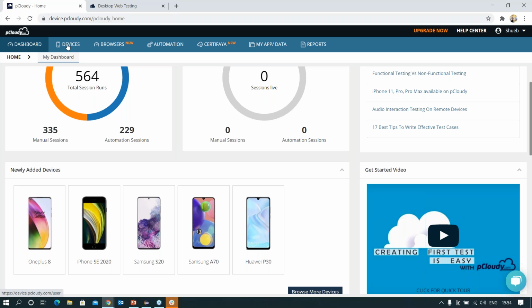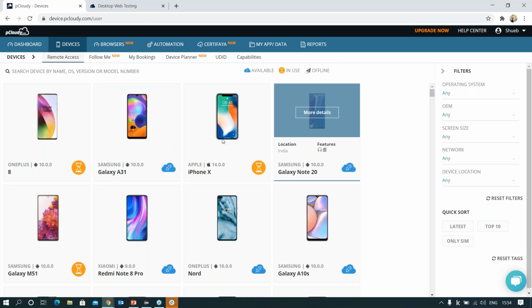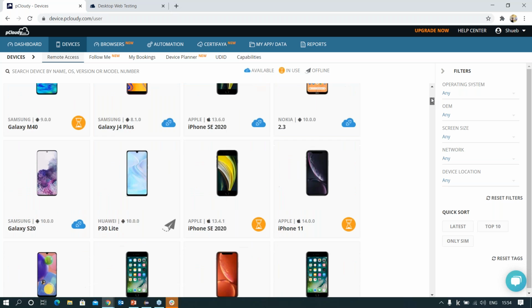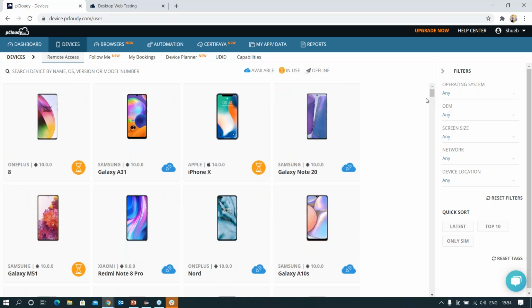I would also like to show how the devices page would look. This is the important tab where you can see all the different devices. These are the different devices that are hosted in our data center, with a mix of Android and iOS. You can look for a device, acquire it, and start your manual testing. For this session, I'll be focusing more on the automation, since we are bringing Selenium and Appium together.